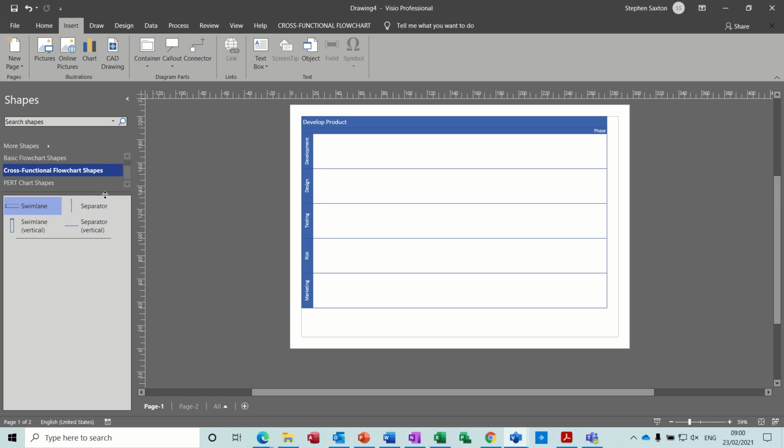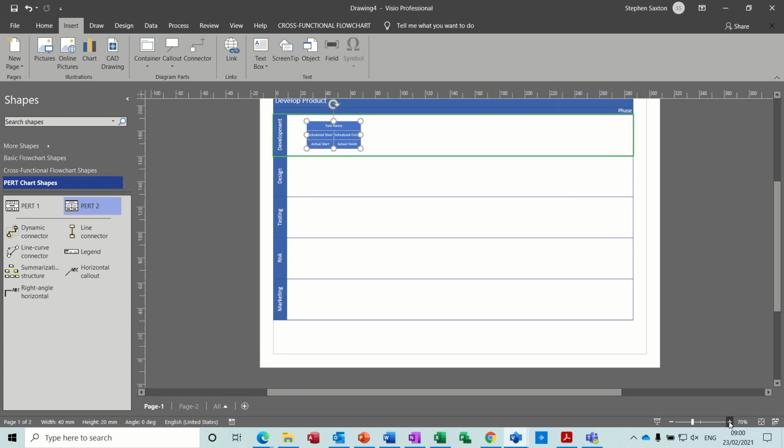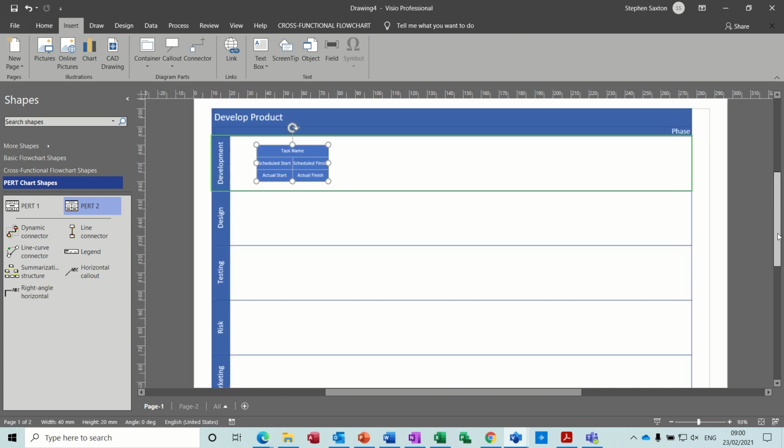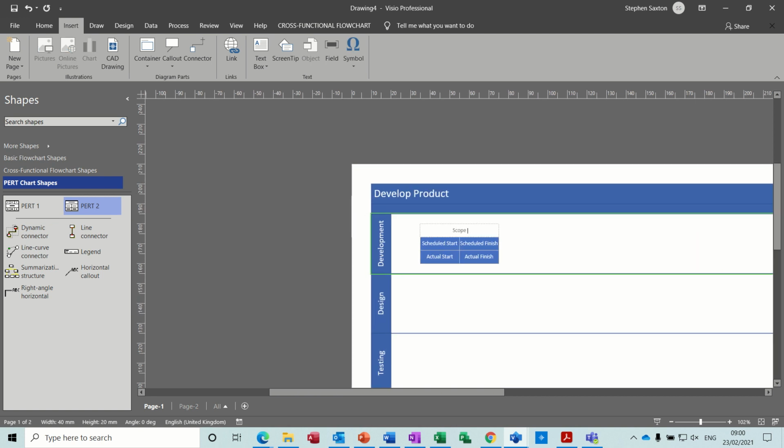So what do I want to do? I want to start using my PERT shape. The first one is going to be there. I'll just zoom that in a little bit so you can see it. Now the temptation is to double click in here and type away, but basically you just need to type straight away. You've got the options there of a scheduled start.